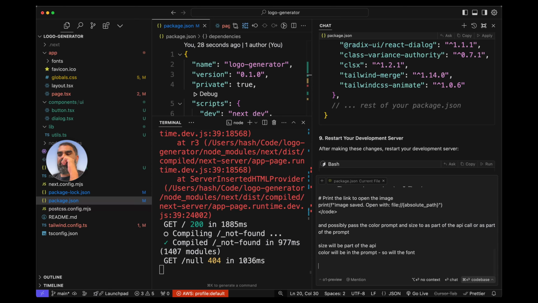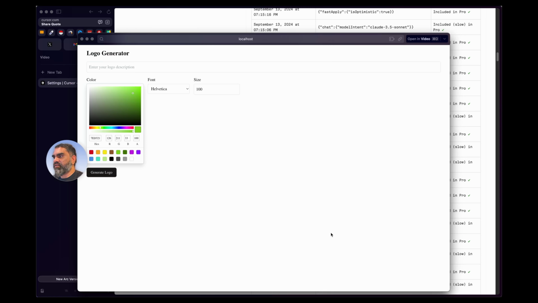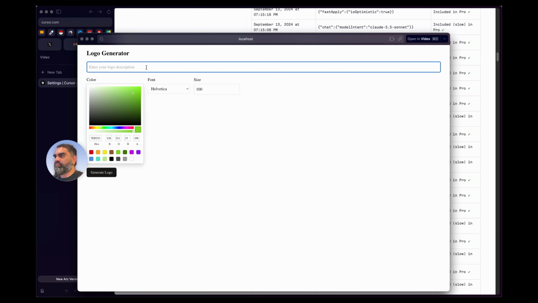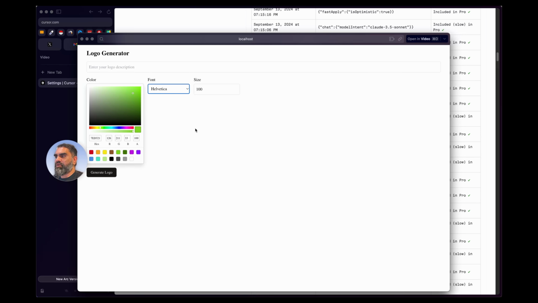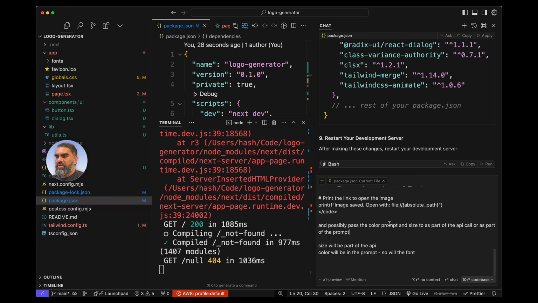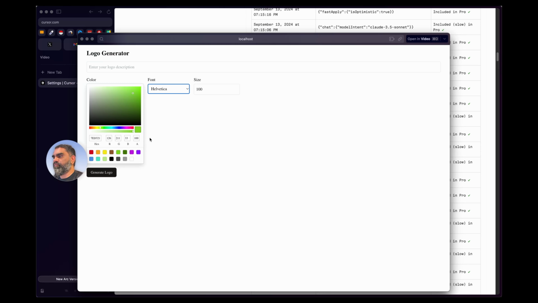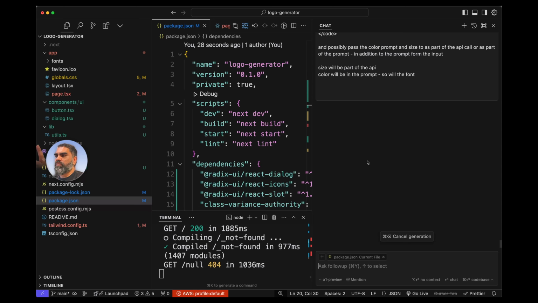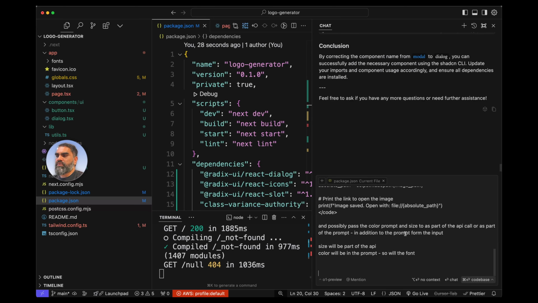Right. Now, what else do we need to do there? So we need to pass this color and Helvetica in as part of the logo prompt, in addition to the prompt from the input. But I don't want it to, let's see, also cancel the generation.